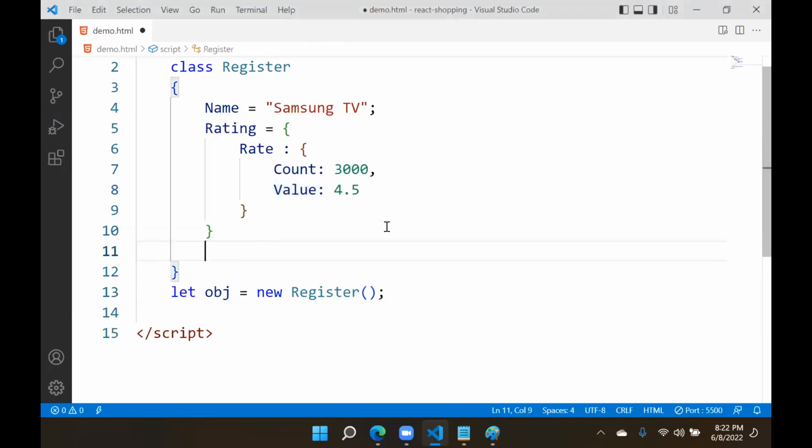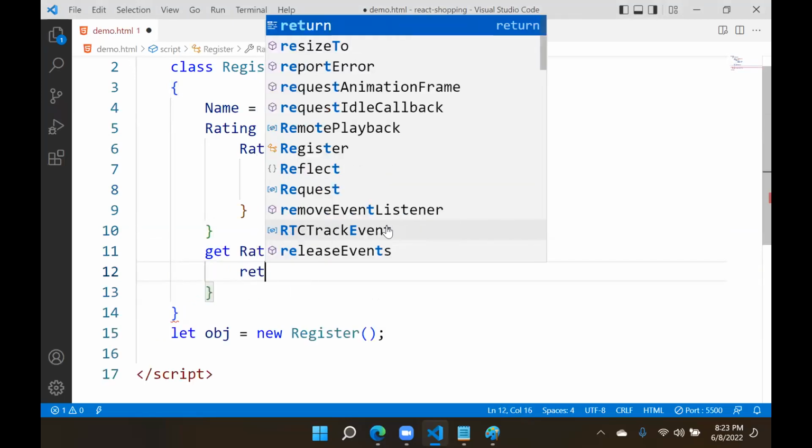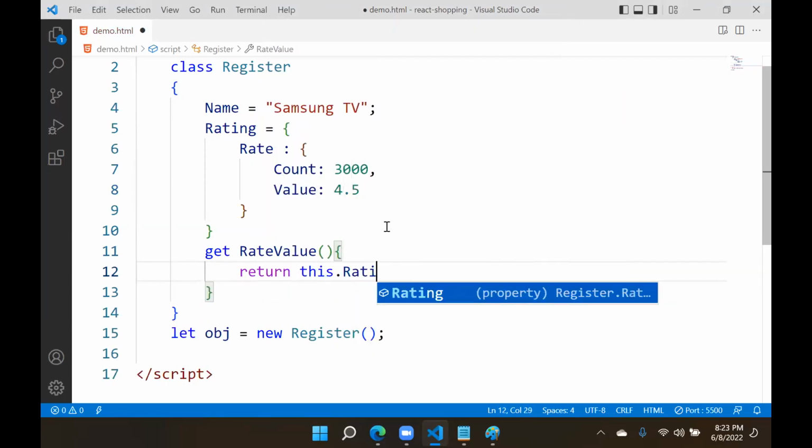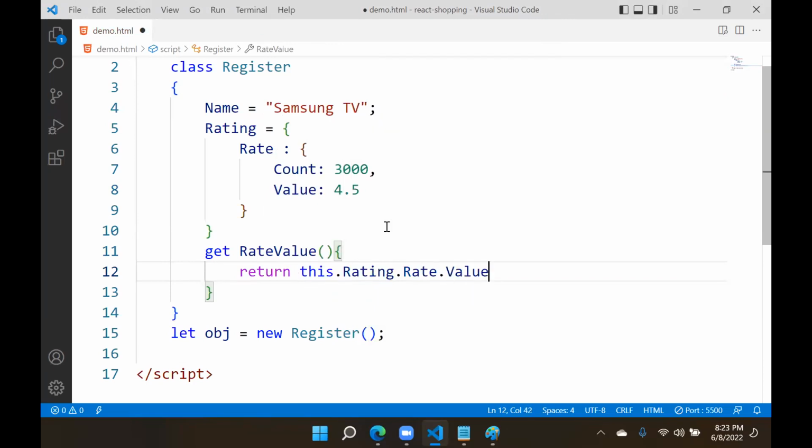Then we will create an accessor for it. Rate value. This is an accessor. What will it return? It will return this dot rating dot rate dot value. That's simple.